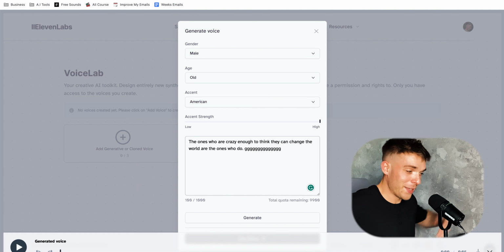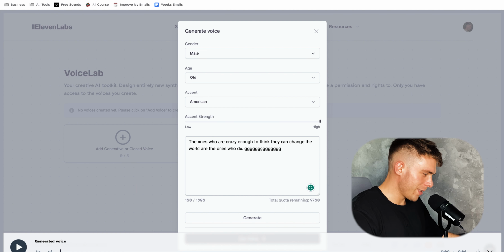Yeah, and then we can just remove that part. And let's just click download right here.